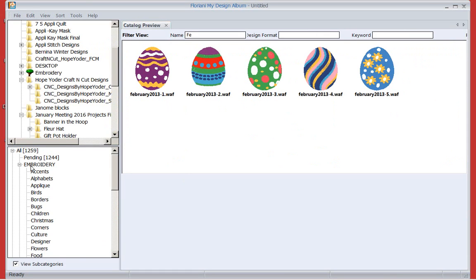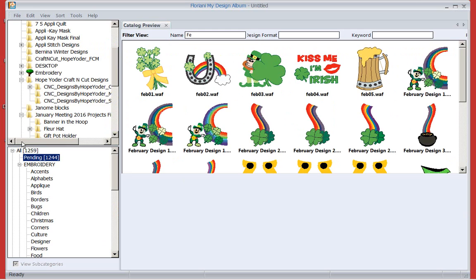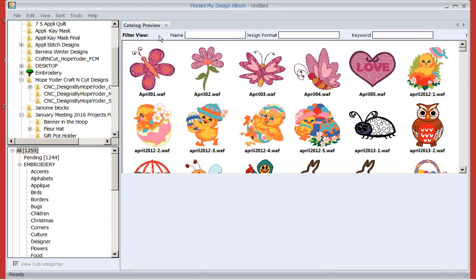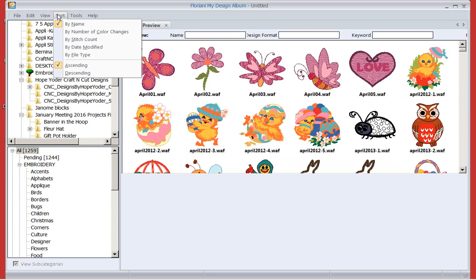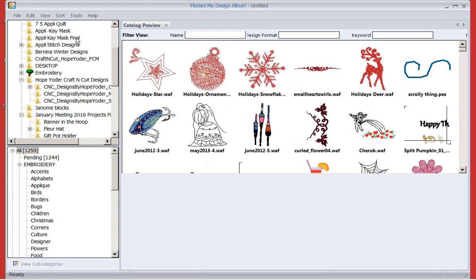You can also go to pending, or let's go to all, because I want to know in all my designs. I'm going to get rid of February, because right now I've got that FE, it's only showing me designs where FE is the first two letters. If I wanted to sort these, I'm in a hurry, I want to sort them by stitch count because I only have a few minutes to stitch out something. So what has the least stitch count here?